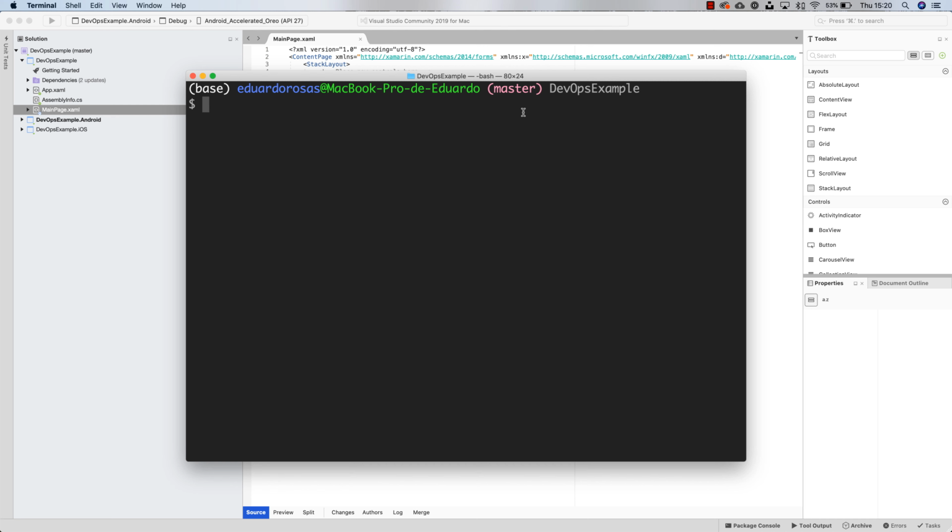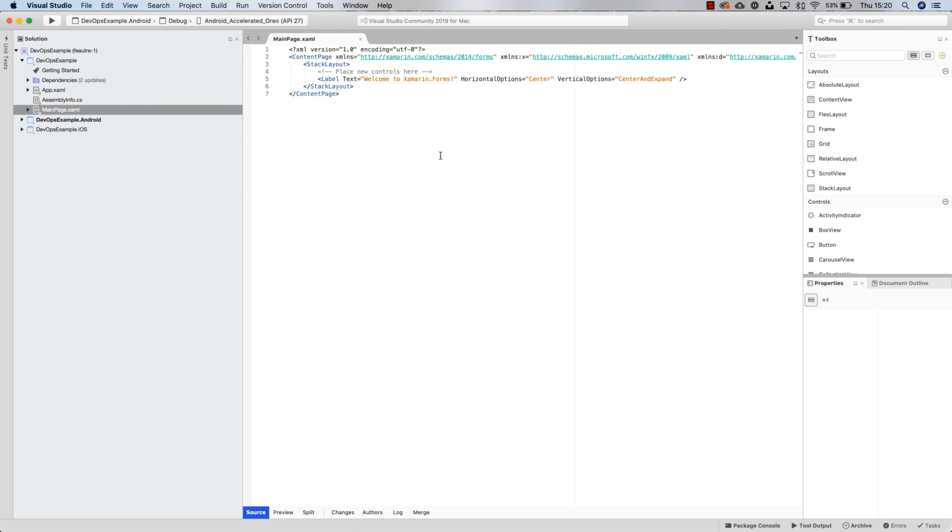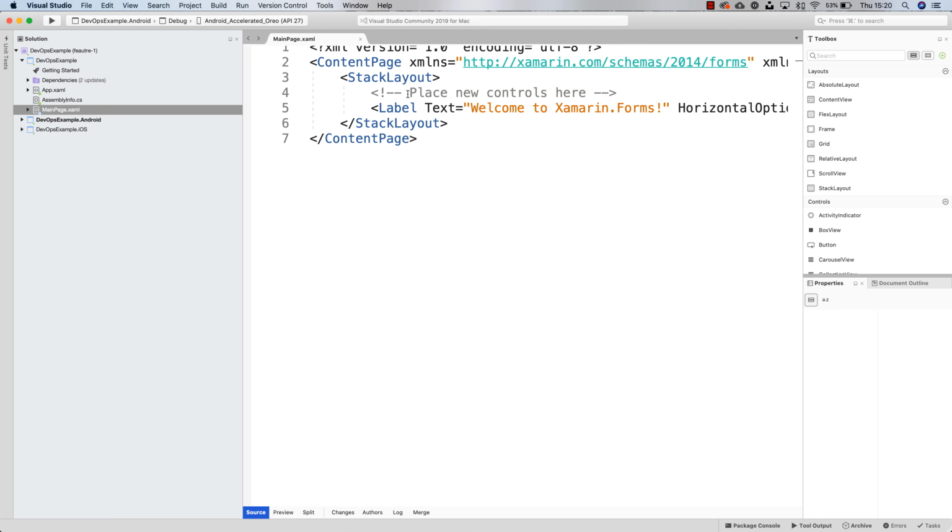So the first thing that I want to do is create a feature branch. I don't normally work directly on the master branch. I create a feature branch where, as the name suggests, I work on a particular feature. So I am going to execute git checkout -b to create a new branch that is going to be just feature1 or something like that. And now that I am on feature1, of course, everything that I do over on Visual Studio will only exist inside of that branch.